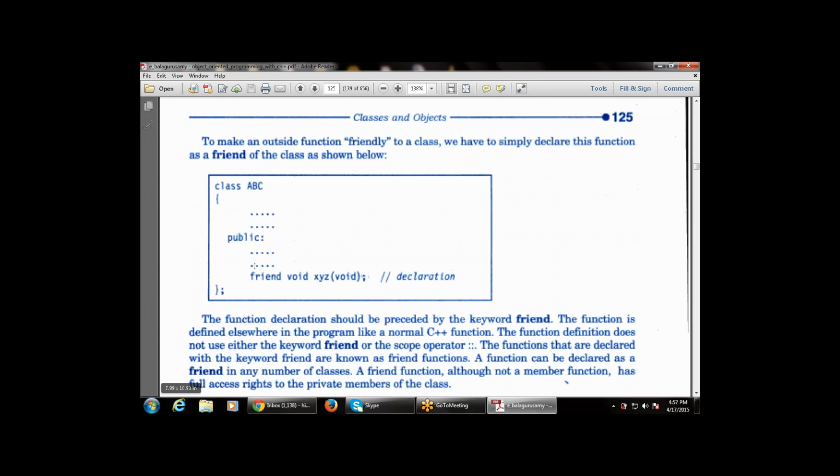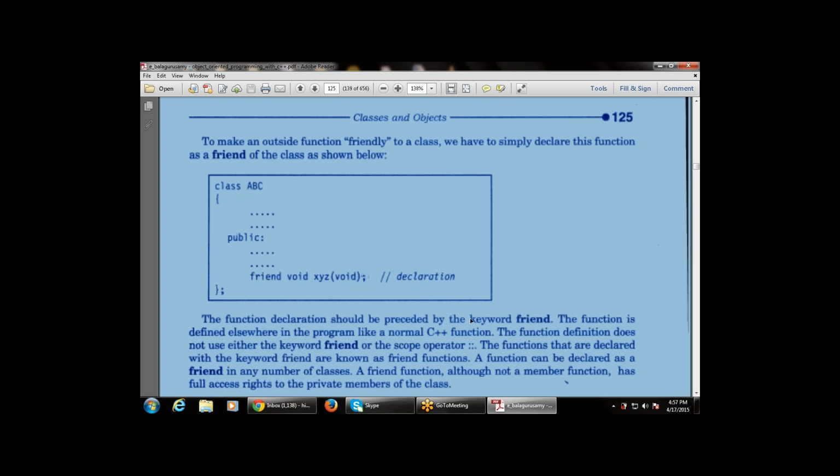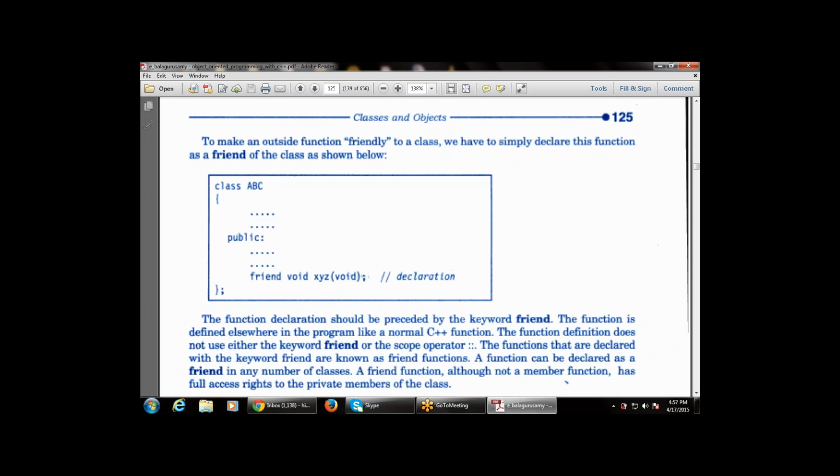So this is how it is declared, by using the keyword friend. The function declaration should be preceded by the keyword friend. The function is defined elsewhere in the program like a normal C++ function. The function definition does not use either the keyword friend or the scope resolution operator.